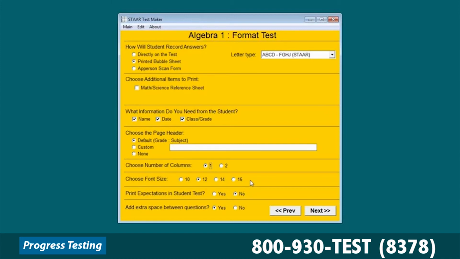Now we have increasing your font size abilities and adding extra spacing, which are the STAAR-M supporting functions for creating a STAAR-M exam. You can increase your font size all the way up to 16, though it's already preset at 12, which is matching the STAAR release test.